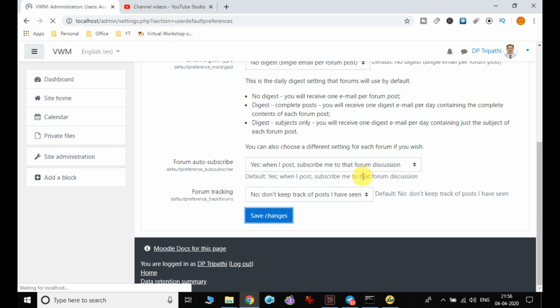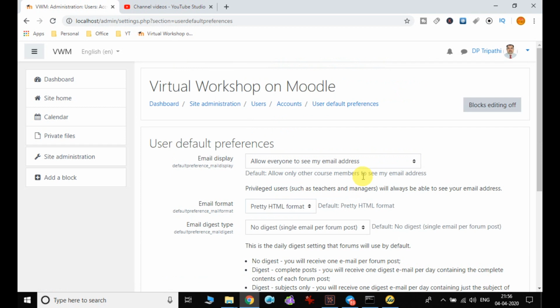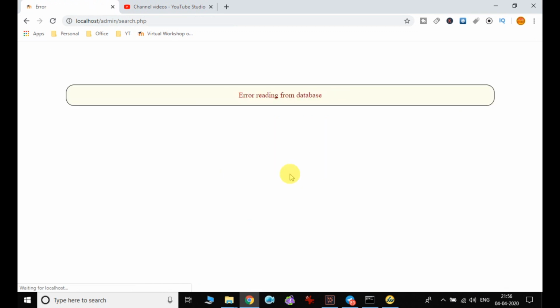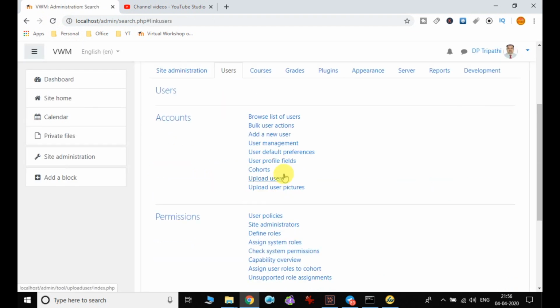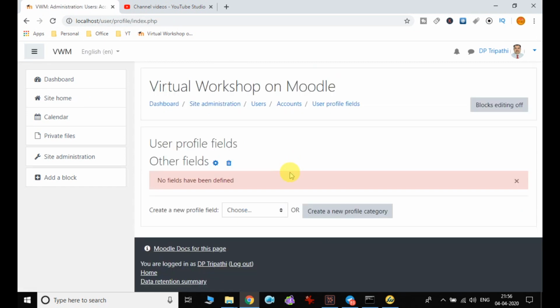So whatever changes you make here will be considered a default preference for the user. Now let's move to the next one, the user profile fields. We will discuss this later. This is for creating another profile category and option to use in the user profile. We'll see how we can use this to collect information while creating the user.